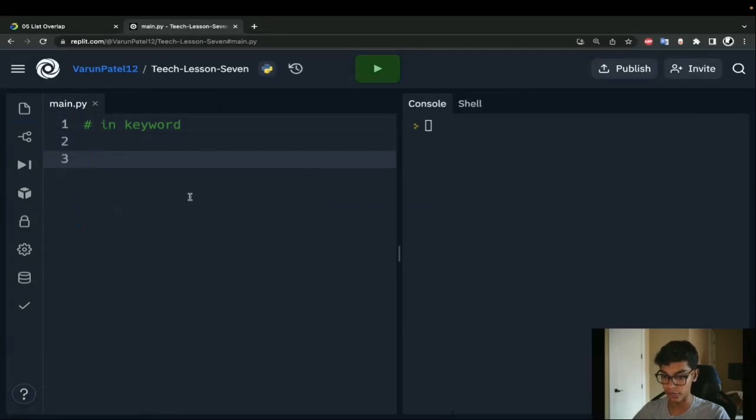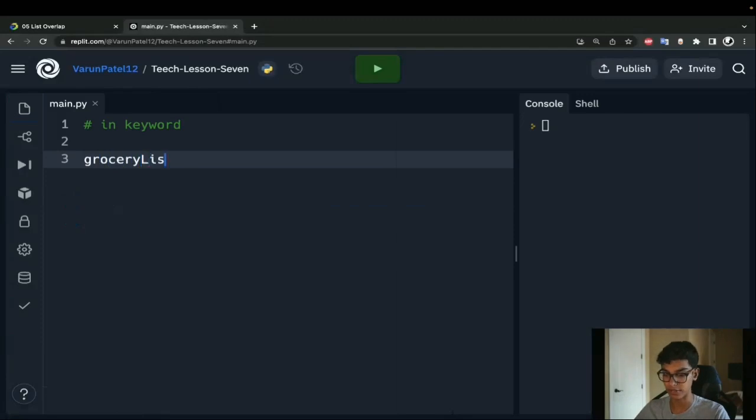Now, for this in keyword, I'm just going to create a sample list. Again, I'm going to go with a trusted grocery list example. We'll say fruit, what else? Cereal, milk, right? We'll just leave it with 3 items for now. We have our grocery list, and our in keyword is basically a way for us to check to see if a specific item is in our list. That actually returns a Boolean value that's either true or false.